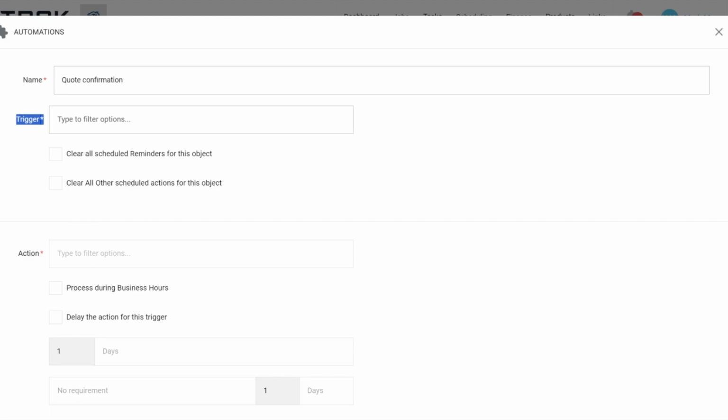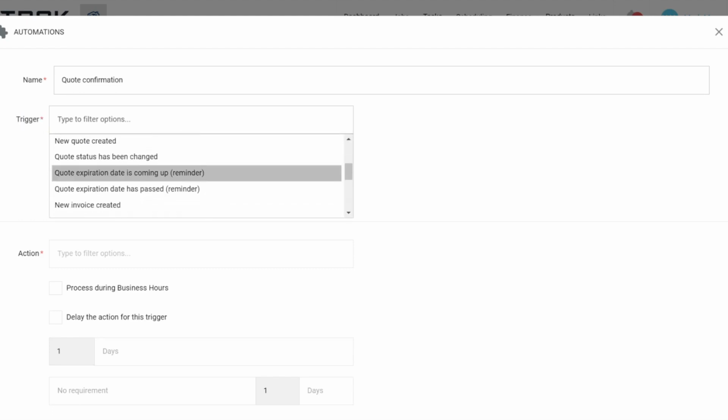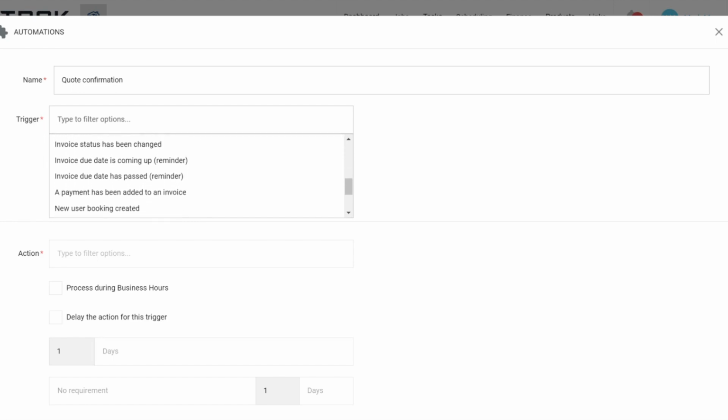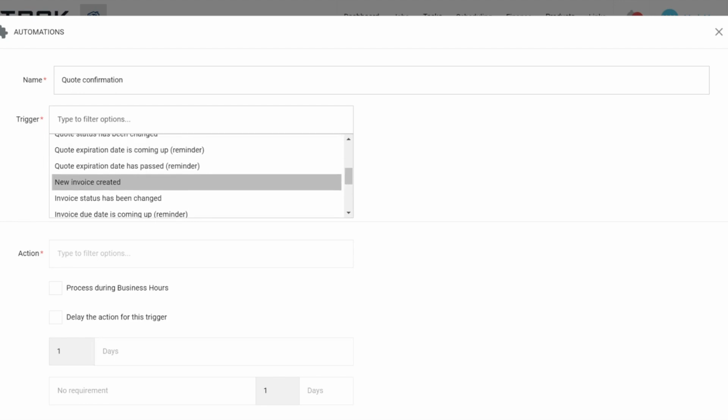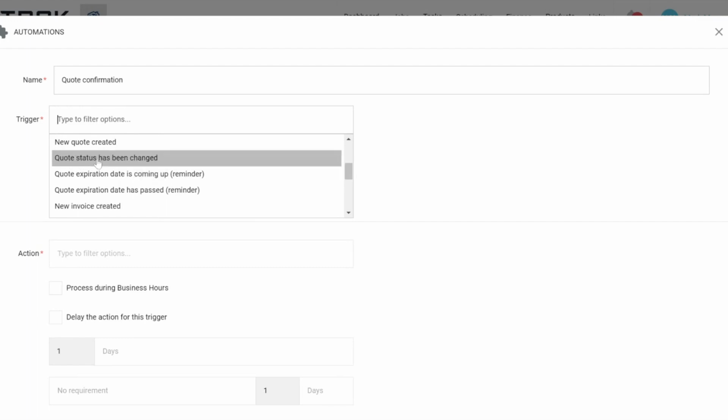Now that trigger can be something simple. In this instance, I'm going to use a status change of a quote. You'll see we've got lots of different triggers and lots of different reasons why you would create automations. Okay. So in this instance, we're going to use the quote status has been changed.